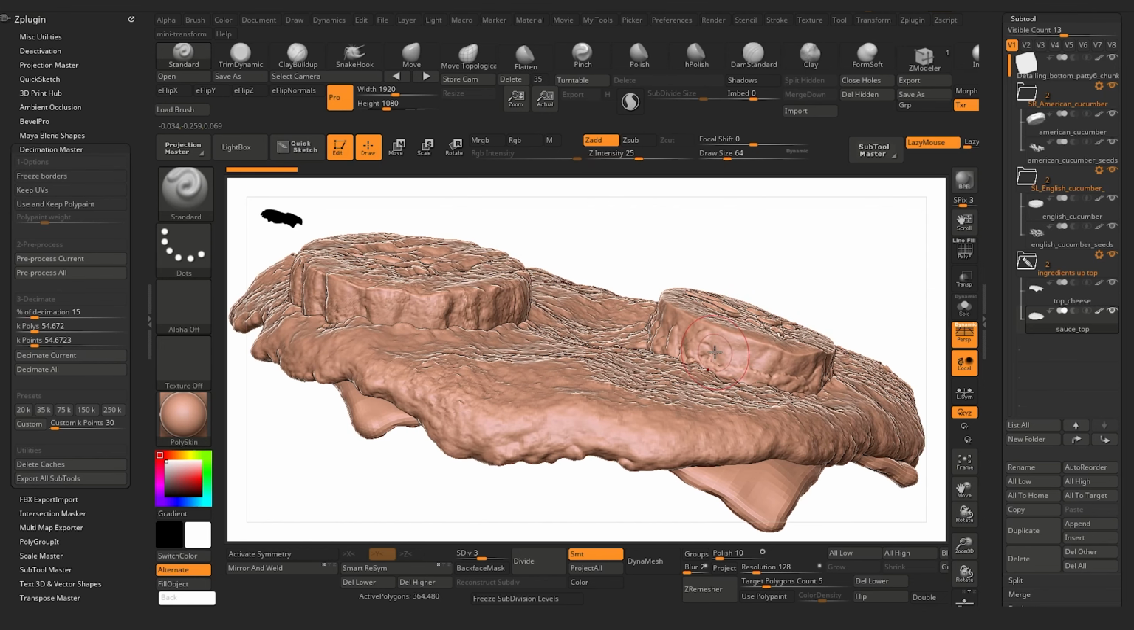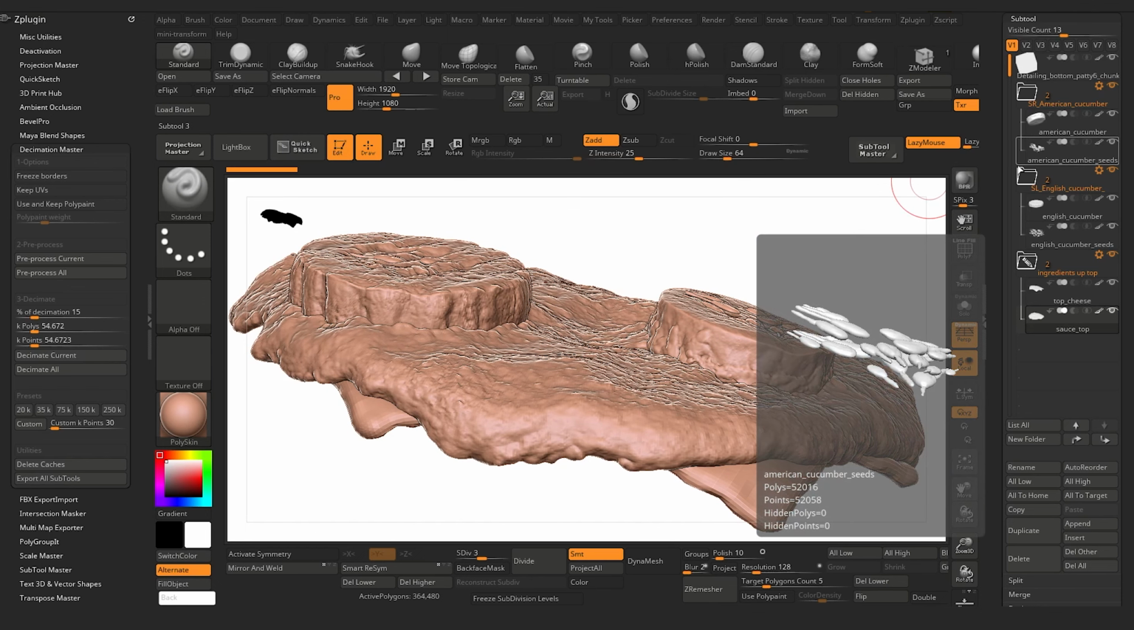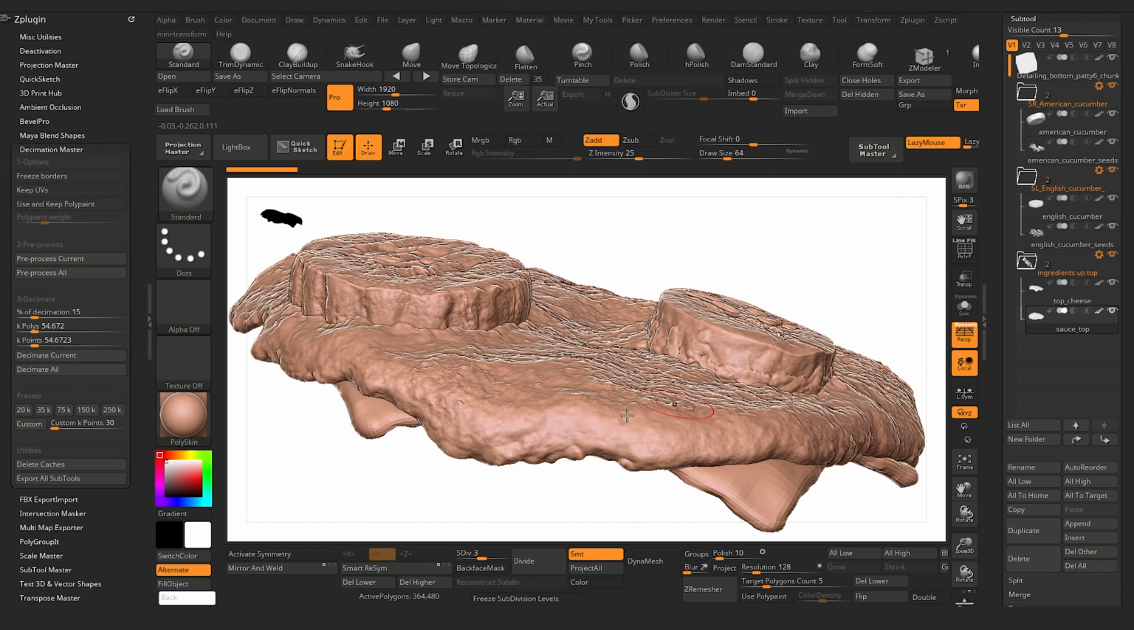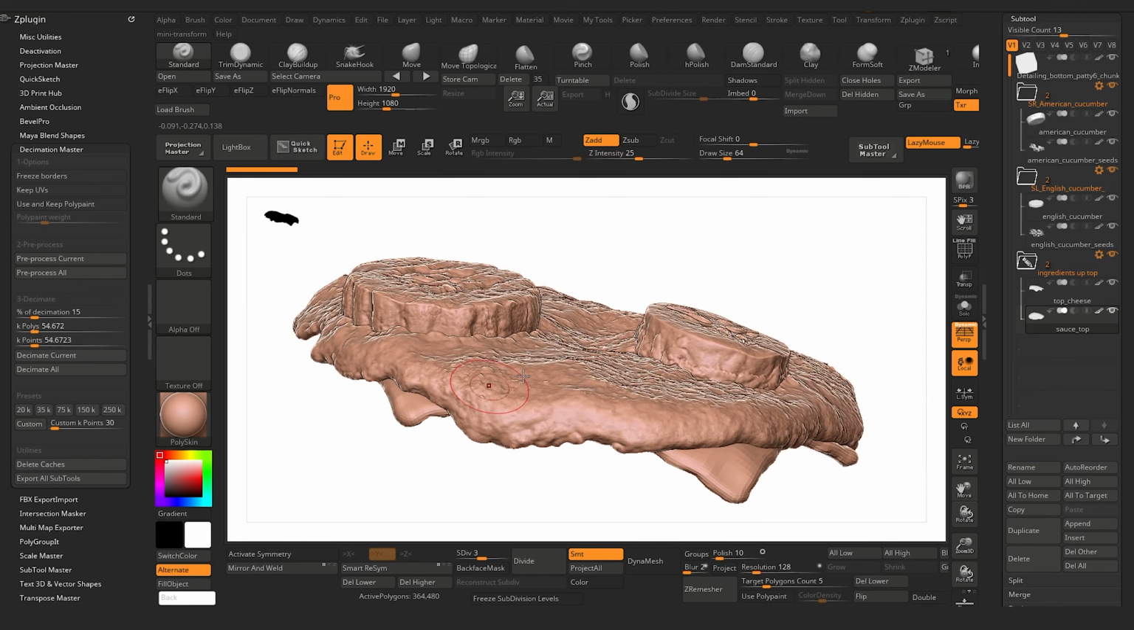If you don't want to do this, you can export normals and displacement maps from ZBrush and assemble them in Substance, but I don't want to do that. That's just a little too much for me. I prefer to just take a high resolution mesh.